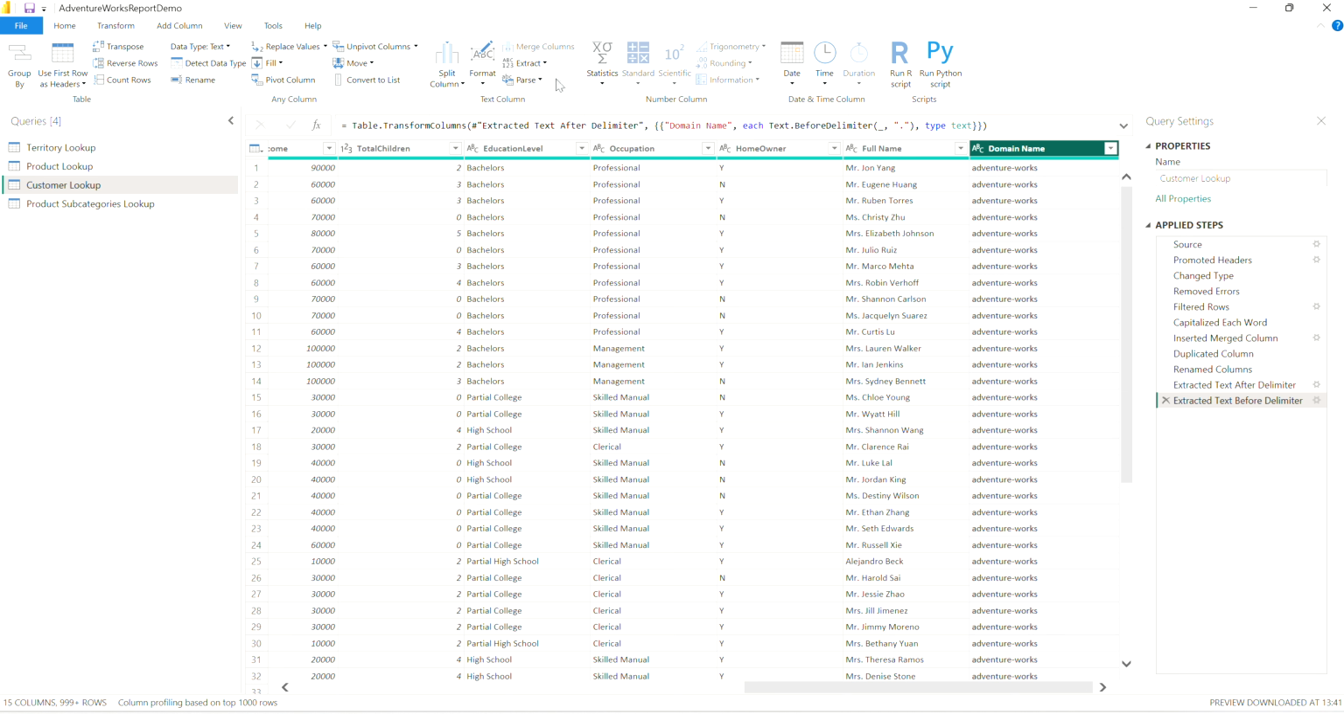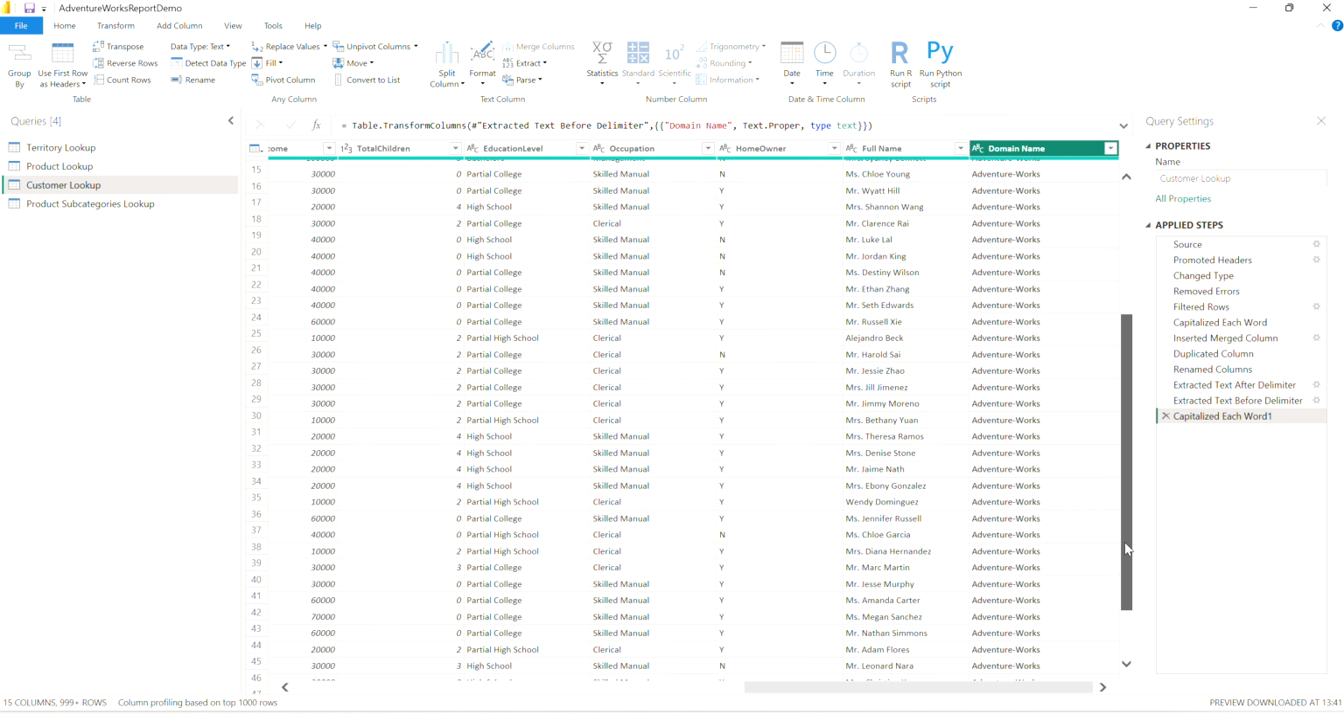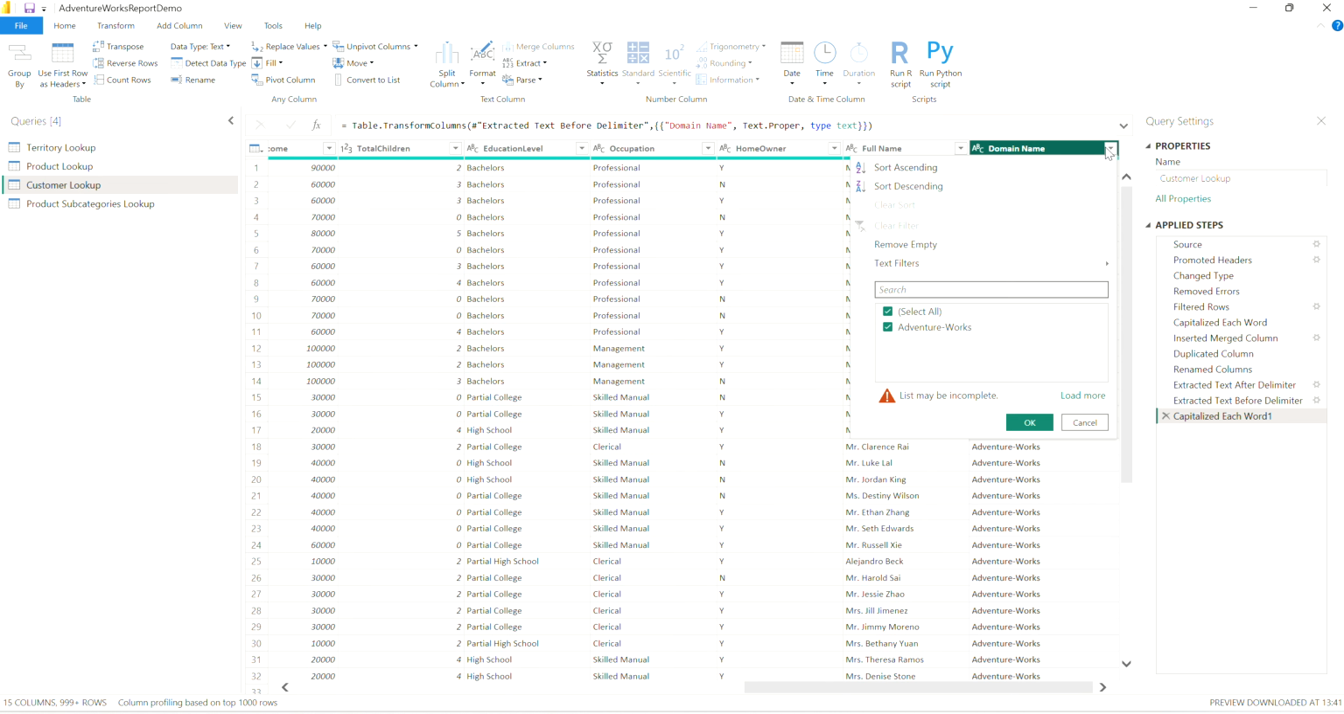So let us apply the formatting over it using the transform tab, which is we can format it by capitalizing each word. This is how our domain name should look. You can see this effect is on all the data. So all my data contains only AdventureWorks domain name. If you load more also, you can see the whole data set contains AdventureWorks name only and every name has been formatted in a common manner.